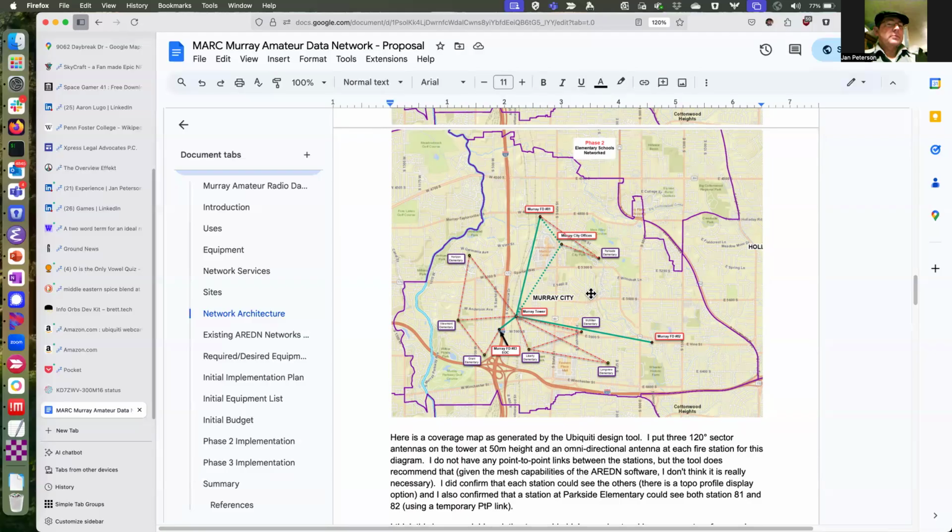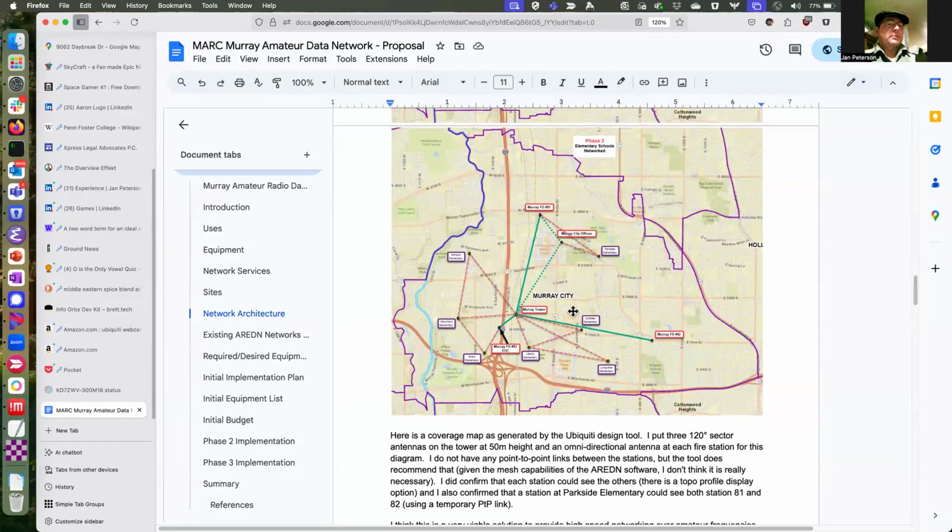Yeah, it doesn't have to be that big. I mean, these things don't draw a lot of power. Well, I don't know. We'd have to figure that out, obviously. But yeah, this is kind of a plan with a node at each elementary school.